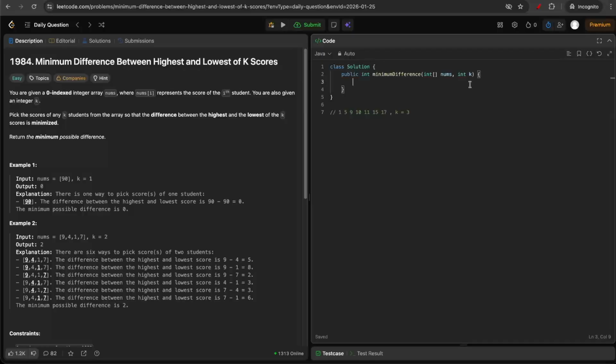Now let's quickly code the approach. The first step is to sort the array, and then you'll start iterating on the k elements. i equal to 0, i less than nums.length minus k. Also, we need a variable which will hold the answer, and initially we will set it to Integer.MAX_VALUE.